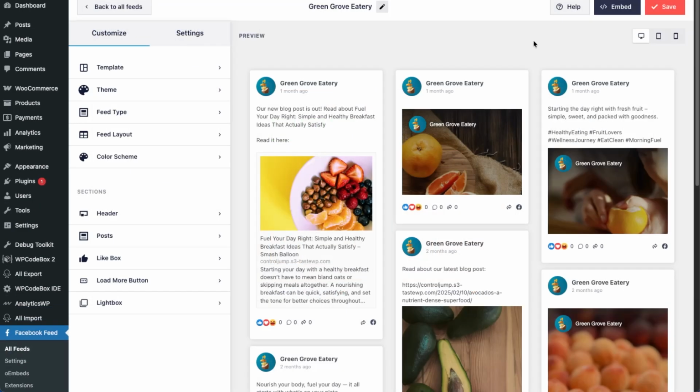And instantly, we have a live preview of our brand new Facebook feed inside the plugin. You can see the latest Facebook post from the account we connected, which is Green Grove Eatery. Before I show you how to embed this inside Oxygen Builder, let me quickly show you how you can customize this feed too. On the left-hand side, under the Customize tab, go into Feed Layout.